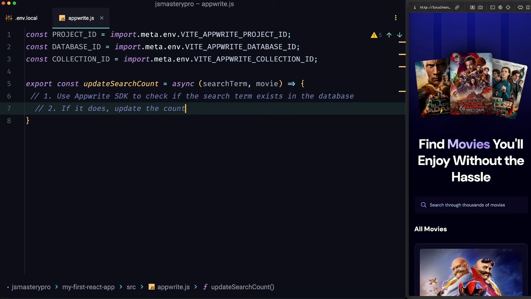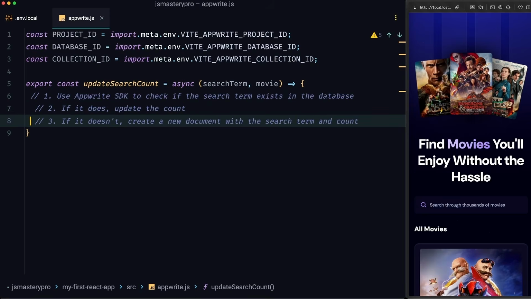So in this case, simply update the count. But if no document is found, then create a new document with a search term and count, and set the count as 1. So now, how would we implement it in practice?